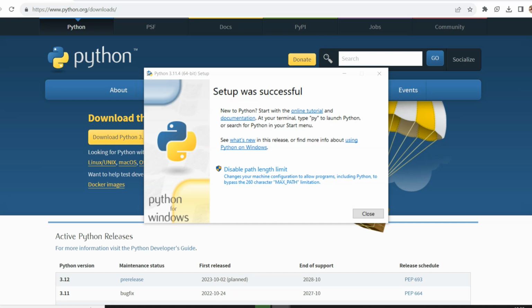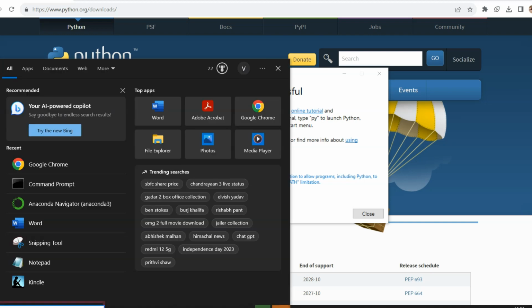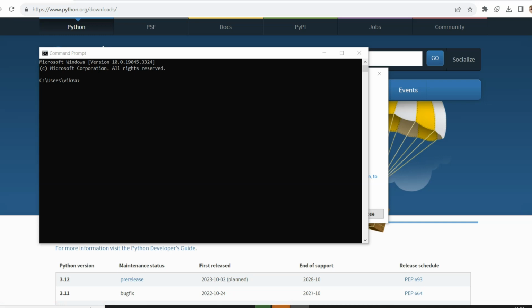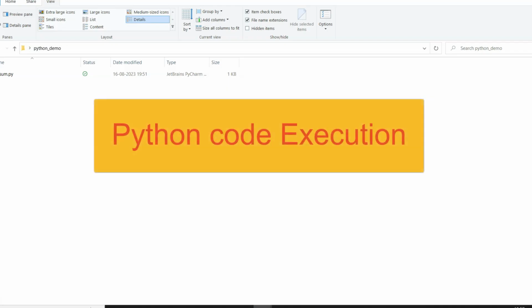In Windows, in the search bar, type cmd. Cmd is short form of command prompt. In command prompt, type python. You can see here we have successfully installed it. So here the Python version is 3.11.4. At this stage, Python is installed on your system.